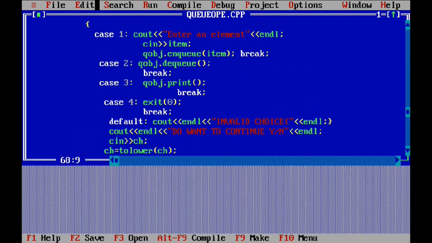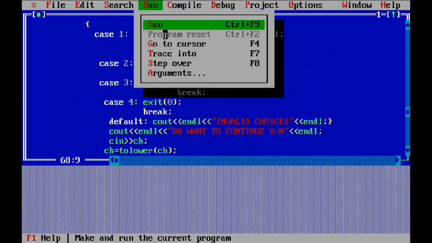Now we will execute it. Run. Once I run it, it is showing me NQ, DQ, display and exit. Now I haven't inserted any element inside my queue. My queue is empty. You know that. So let me say 2, I want to delete an element from the queue. It is showing me queue empty, underflow, right?